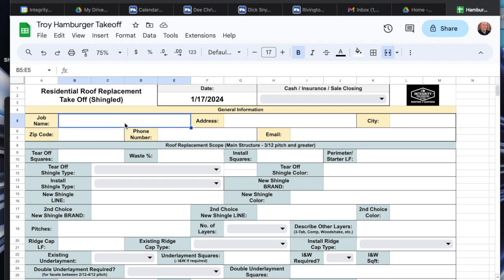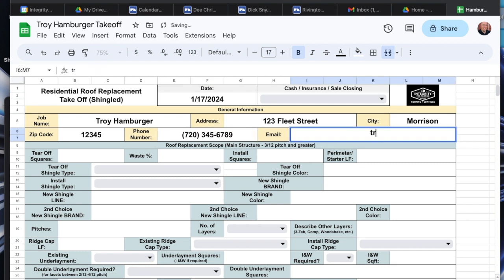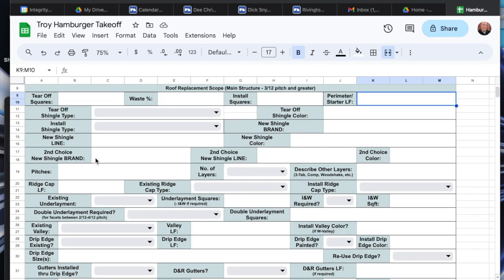So we're going to say this is Troy Hamburger. His address is 123 Fleet Street. He lives in Morrison, whatever the zip code is for Morrison. I don't remember it off the top of my head. His cell phone number and his email, troy@gmail.com.